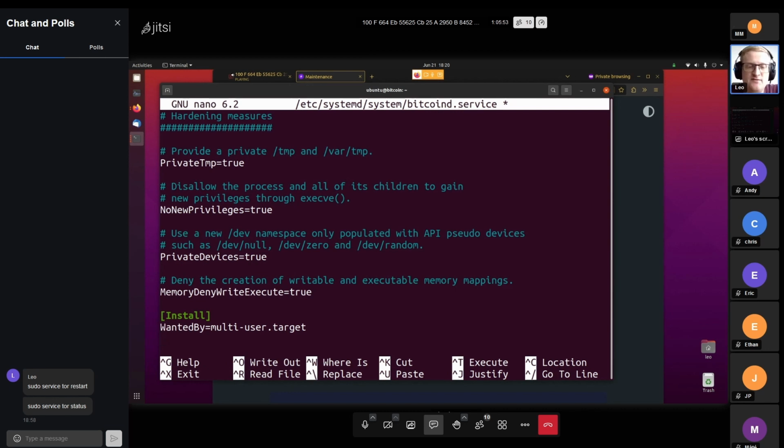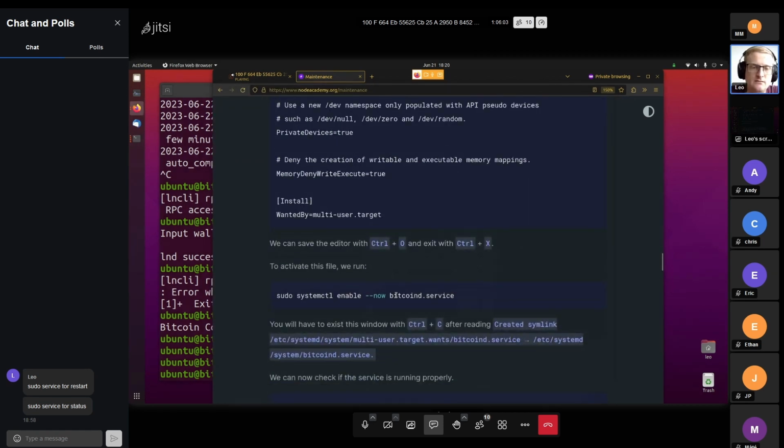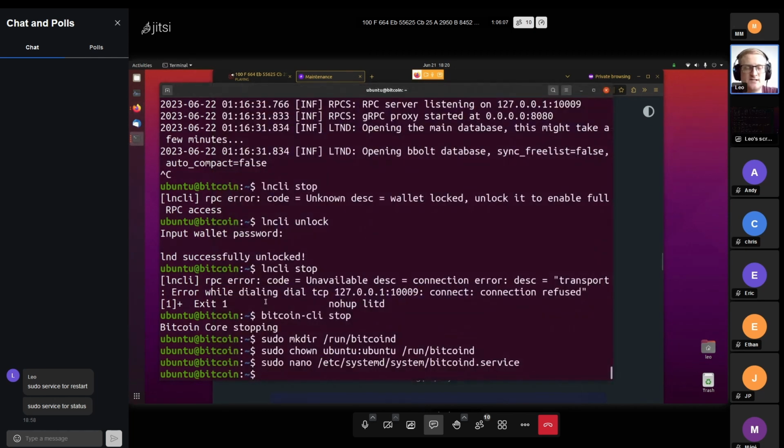And so we save it with Control-O and close it with Control-X again. And now comes the magical part where we enable this. I'm just going to copy paste this. So systemctl is the mechanism by which the operating system decides which programs to run and when to run them. We've just created this file and now we're enabling it, the bitcoind service, which we created just up there.